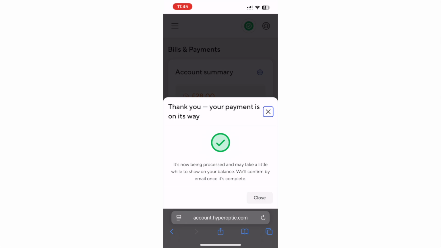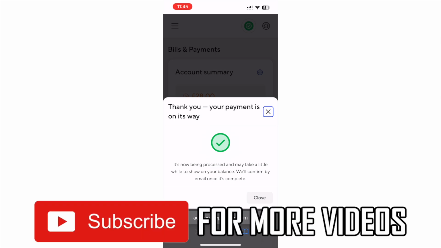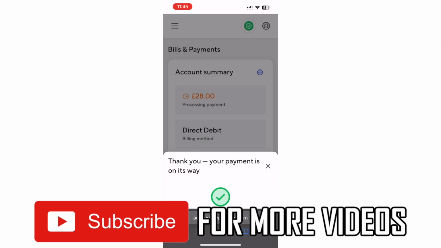Then once you've done that and you've typed them in correctly, you should see this where it says thank you, your payment is on its way. And that's when you know the payment has gone through correctly and you're done.